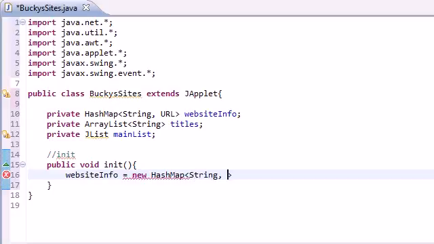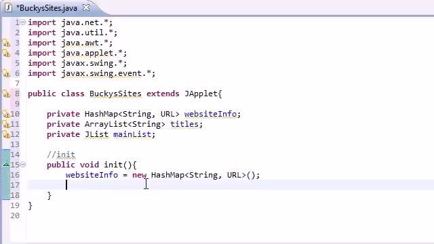So website info equals new hash map, and the title is a string, and the URL, which we want to tell our browser to go to, is actually going to be a URL object. And after this, just go ahead and put empty parentheses, just like that.